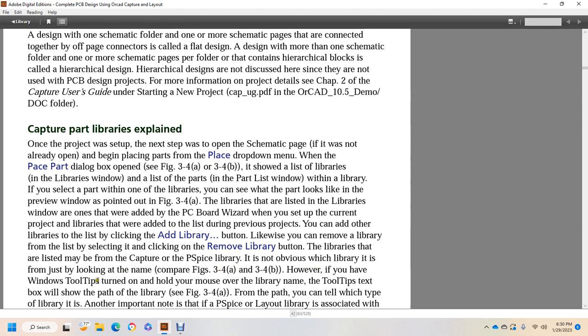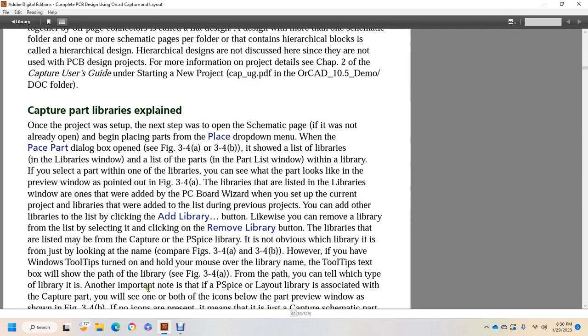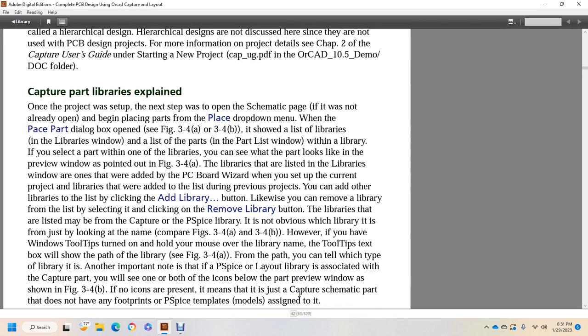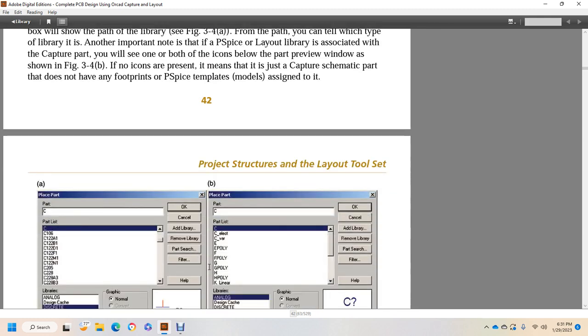However, if you have the Windows tooltips turned on, hold your mouse over the library name. The tooltip text box will show you the path of the library, as in Figure 3.4a. From the path, you can tell which type of library it is. Another important note: a PSpice or Layout library is associated with the Capture part, which you'll see with one or both icons below the part preview window, as shown in Figure 3.4b. If no part icons are present, then it's just a Capture schematic part that does not have any footprints or PSpice models assigned to it.